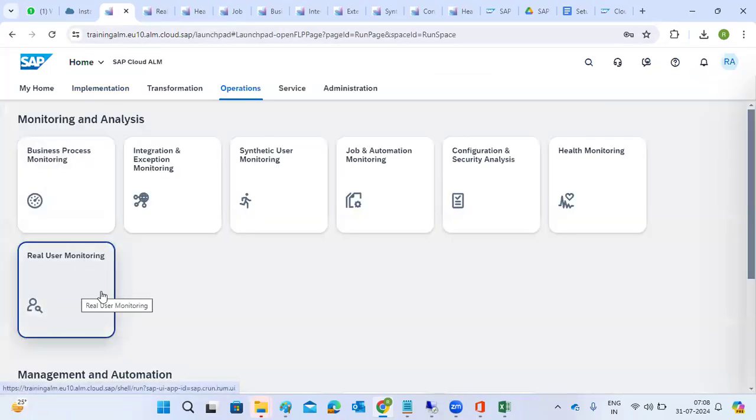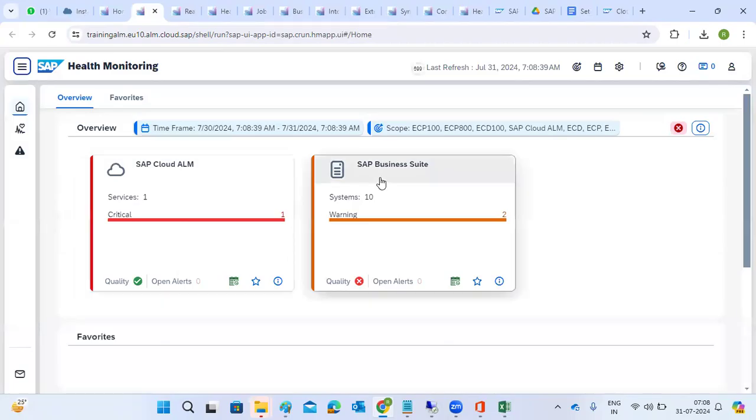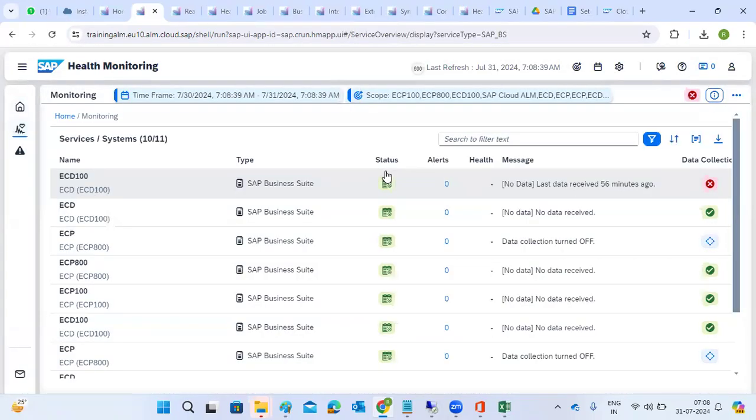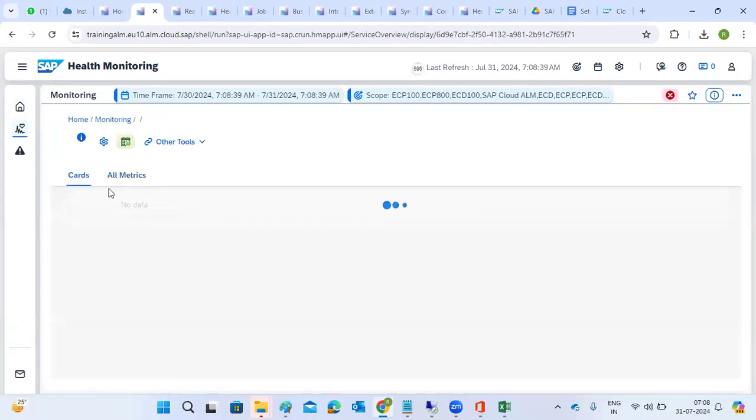So not only real user monitoring, but also health monitoring. Health monitoring means our system status monitoring. Normally we do this kind of thing manually by logging into the systems, checking all the information and all those things here.